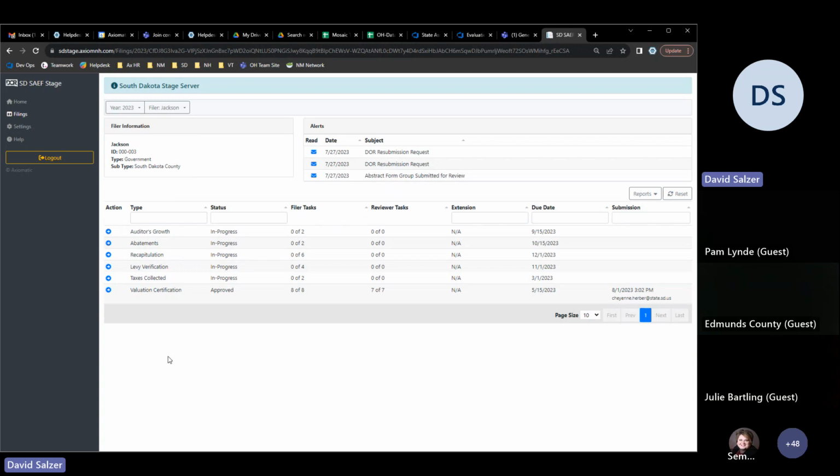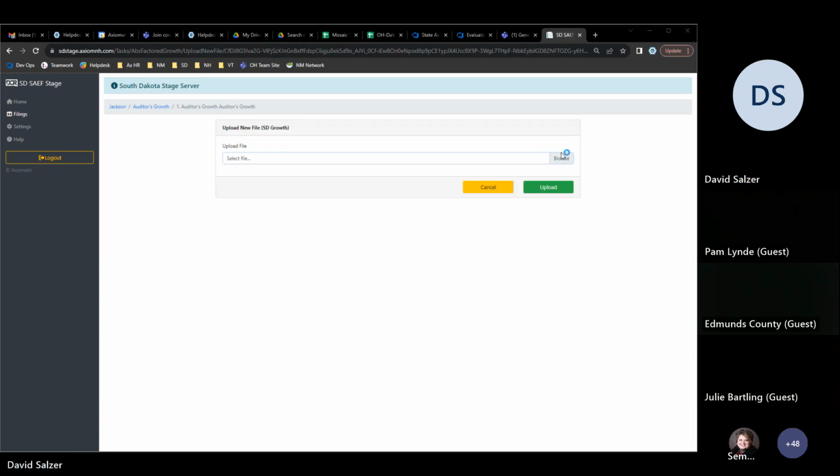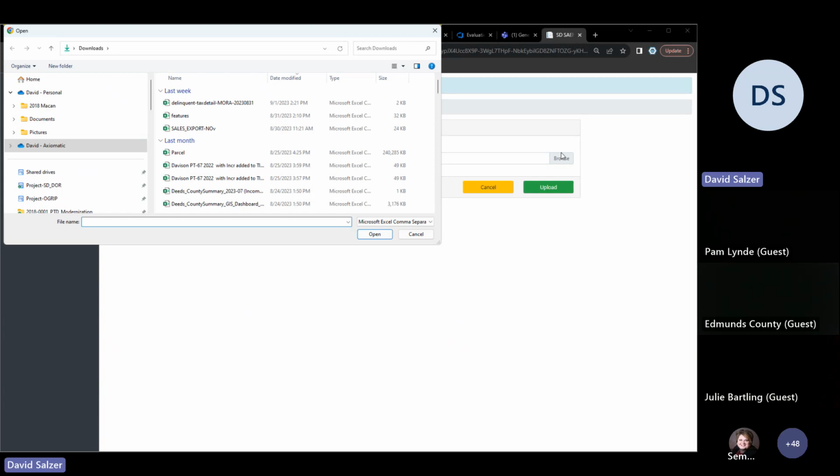I'm just looking for a county that has nothing in it so I can show you guys how you'll encounter your forms for the first time. So this is the way the auditor's growth form will look to most of you when you first log in. You'll see prior year value is pre-populated. And then obviously reappraisal is a calculated field. So it's waiting for a CY and a growth to actually properly calculate that reappraisal and then the growth percentage. So most of you, you'll just get here, you'll hit upload, you'll upload your file, it'll be good to go.